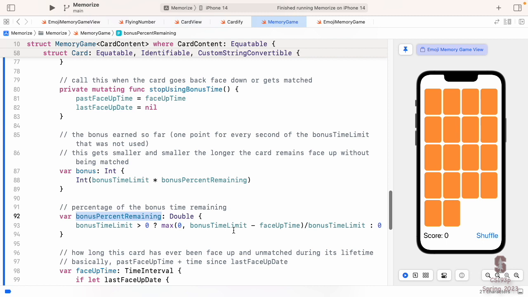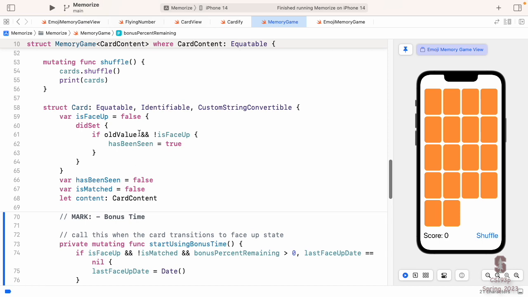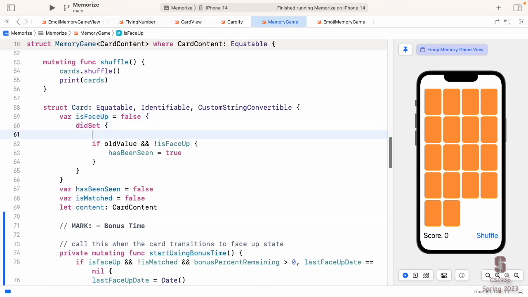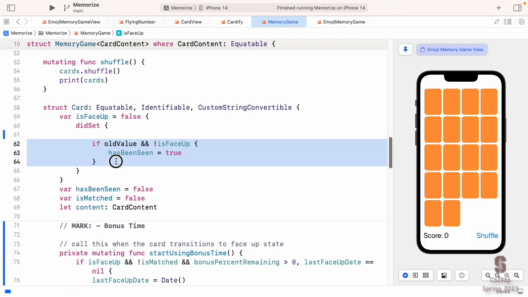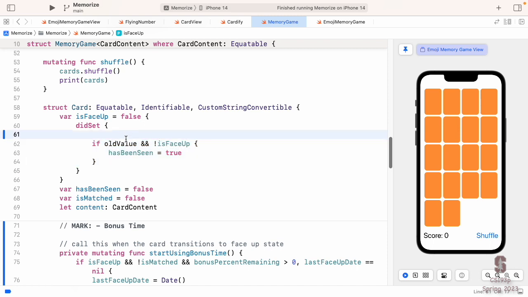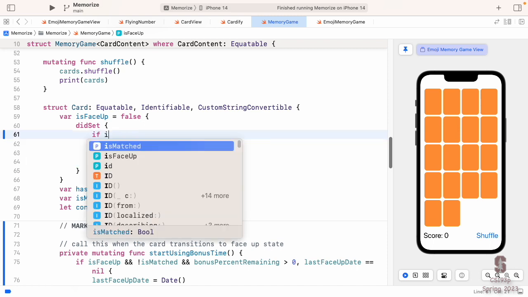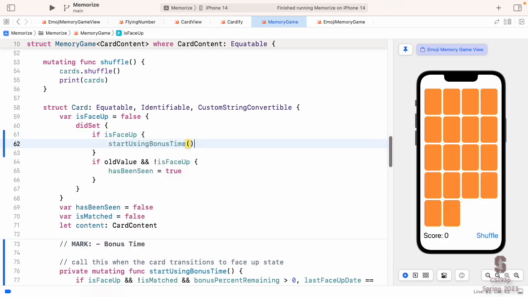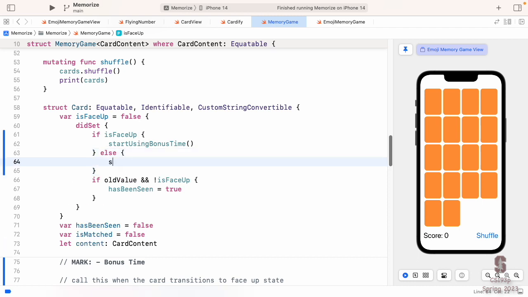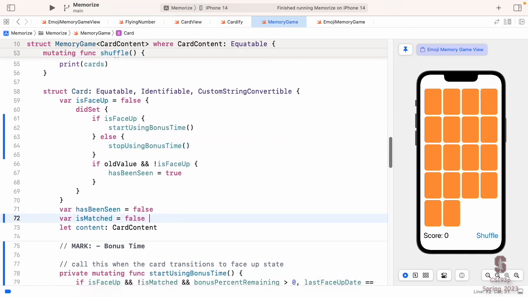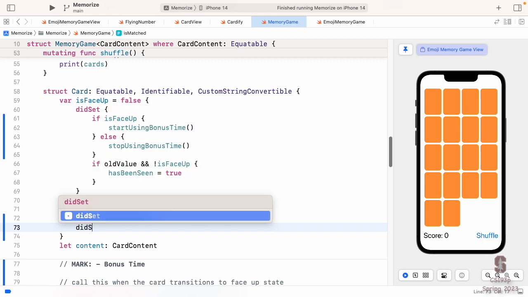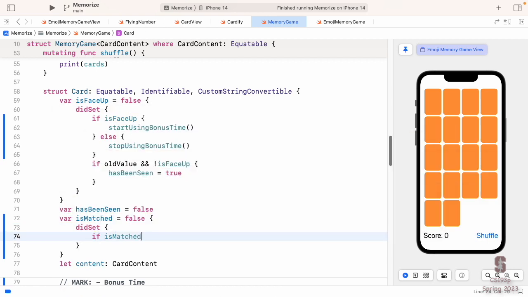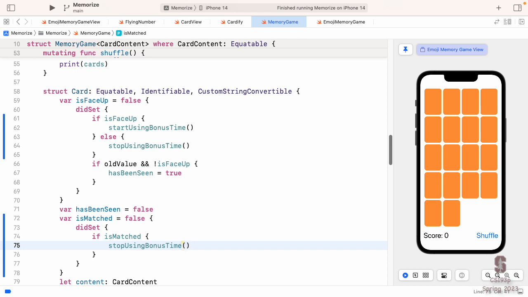So now we're going to use this code in our model. The first thing we're going to do is in isFaceUp. We're already doing something on isFaceUp, which is keeping track of hasBeenSeen when we turn face down. But now I'm also going to say if isFaceUp goes true, then I'm going to start using the bonus time. Else, if it goes face down, I'm going to stop using the bonus time. Here we're using a property observer again, a really good use of that. And same thing with isMatched. When we're matched, we want to stop using the bonus time there too.